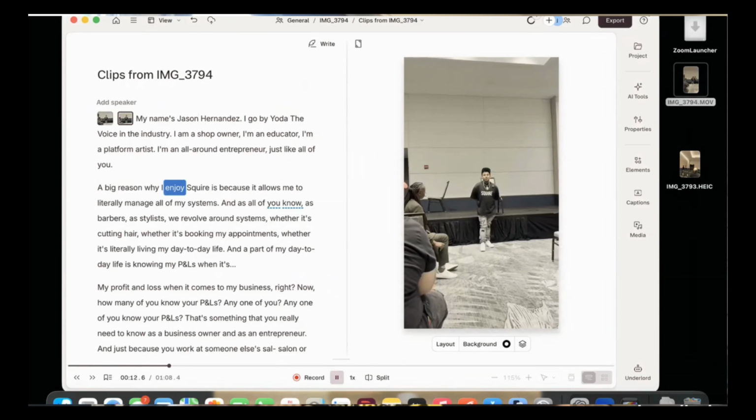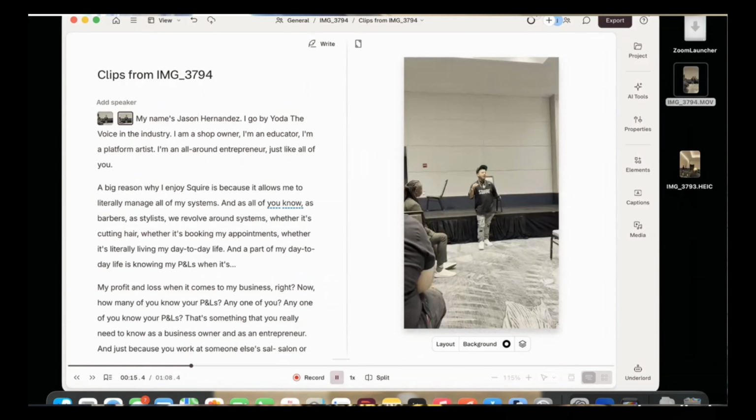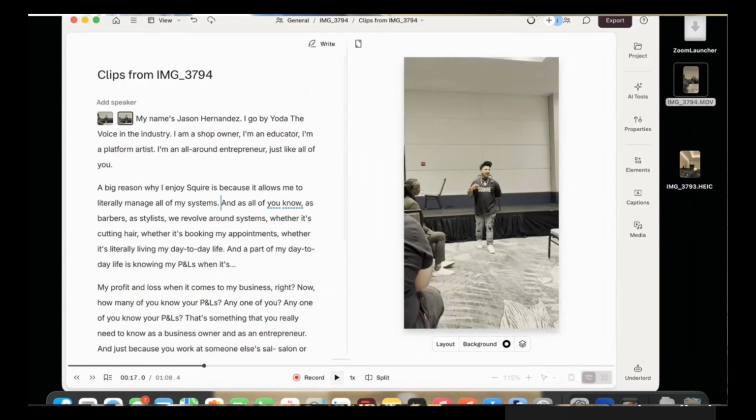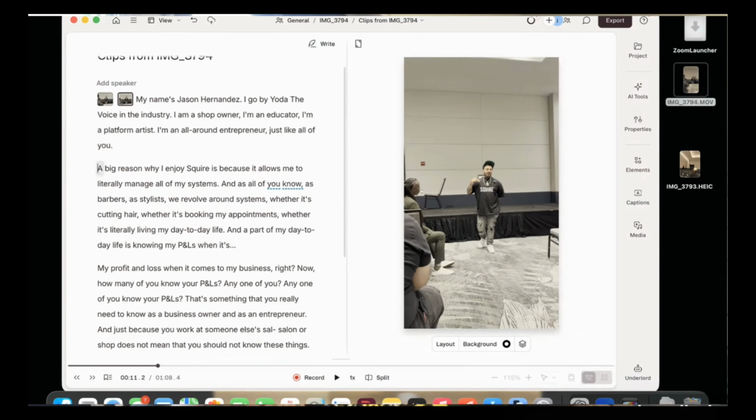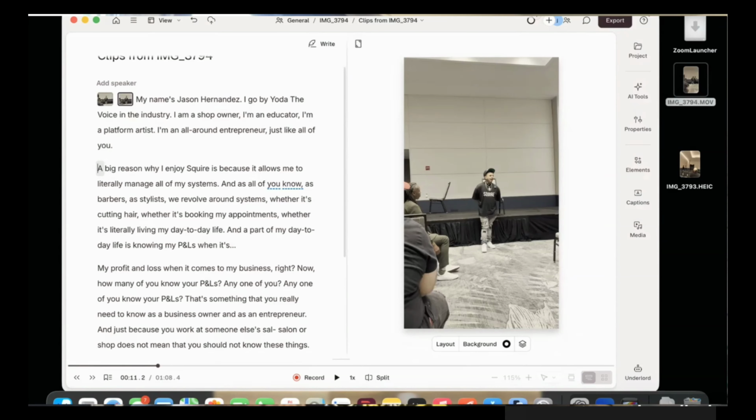A big reason why I enjoy Squire is because it allows me to literally manage all of my systems. So here's the thing, right? Let's say we have this and I want to move this to the top. This is going to be like a Squire video, right? So what I can do is I'm literally clicking around like it's a document. Click to the beginning of the word A, hold down Shift and arrow, and I'm just going to grab this section here. Cutting hair, booking appointments. It's literally living day-to-day life.